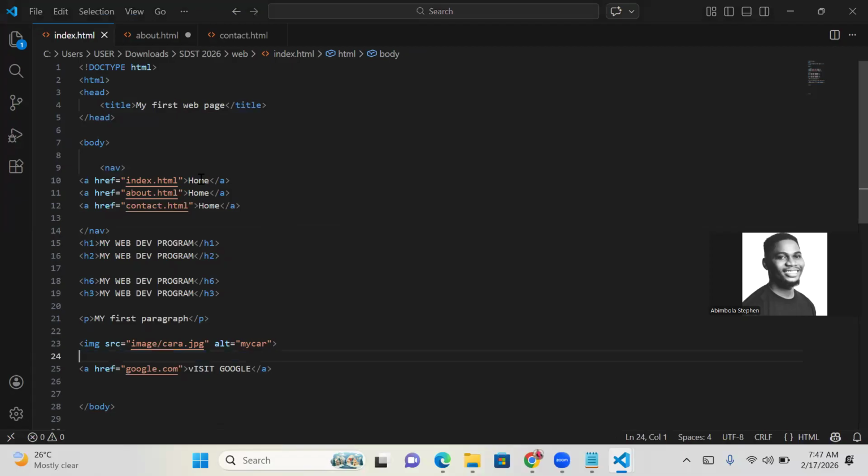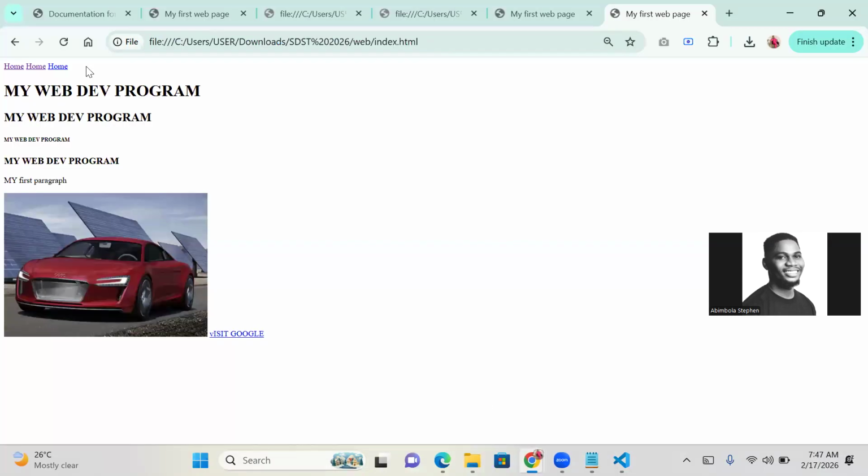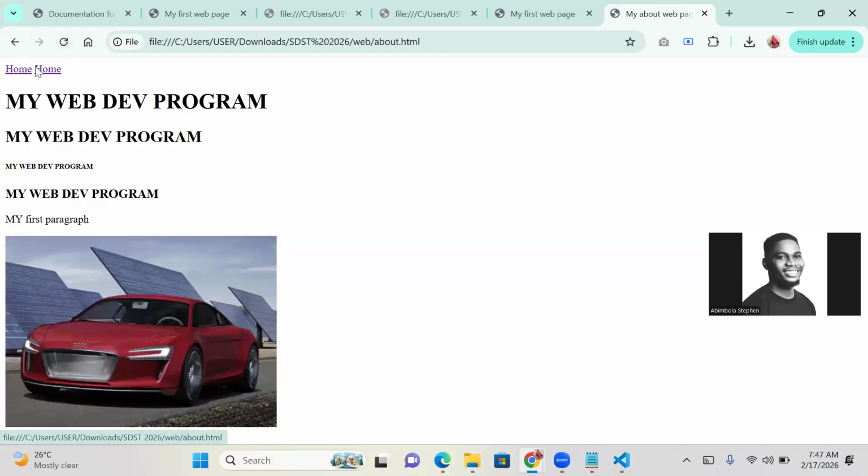Can you see home, home, home? That's the name we gave. So the first one, which is the index, is home. The second one is about, and the third one is contacts. Right. Let's check it. Good. So if you go to home page, we are here. If you go to about, we are here. If you go to about page, you have home, home too.